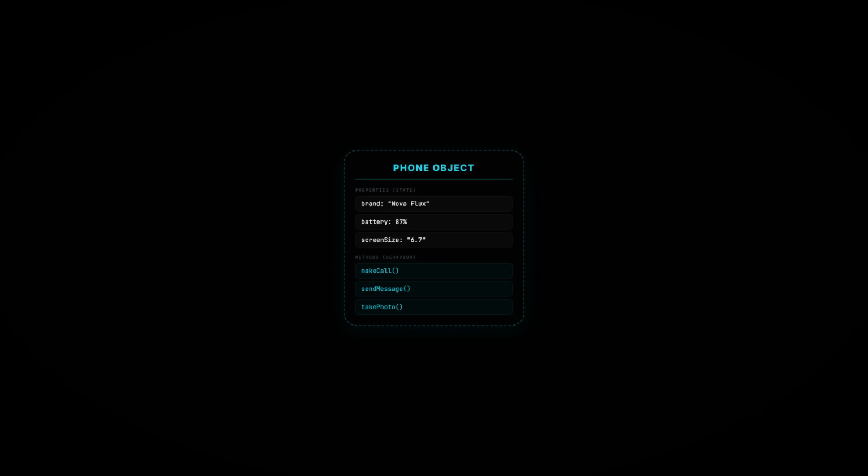The important part is that those things belong together. Your phone doesn't store its data in one place and keep its abilities somewhere else. Everything is packaged into a single thing. That's exactly the idea behind an object. An object is simply a bundle of data and the code that works on that data. Instead of separating information from behavior, we keep them together as one unit.